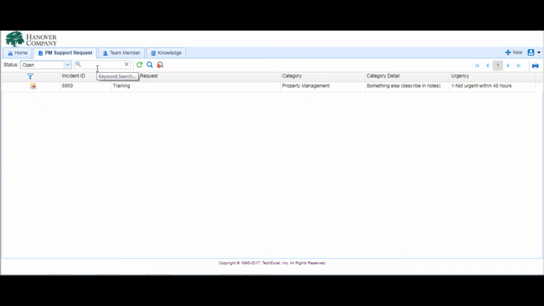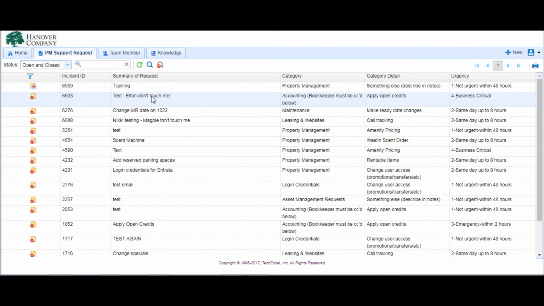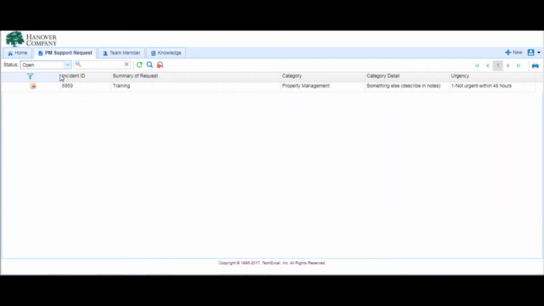For example, if you've already submitted a support request that you believe is similar to the same thing prior, you can change the status to all open and closed and see all previously logged support requests. This is great for training because if you've already completed something and we've attached the information and you just don't quite recall how to complete it the same way, all of the notes will be listed in here. Again, for training purposes, we're going to review the training one.